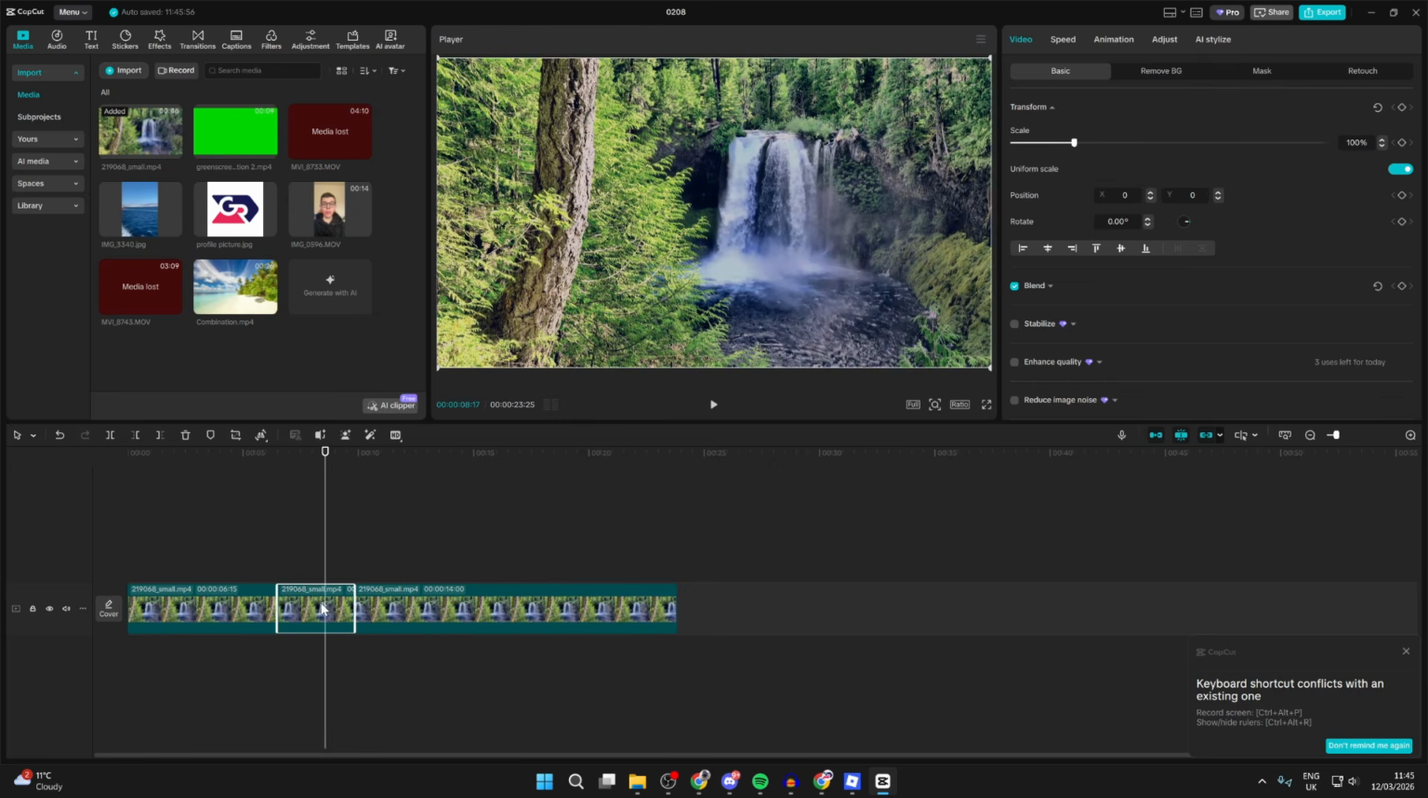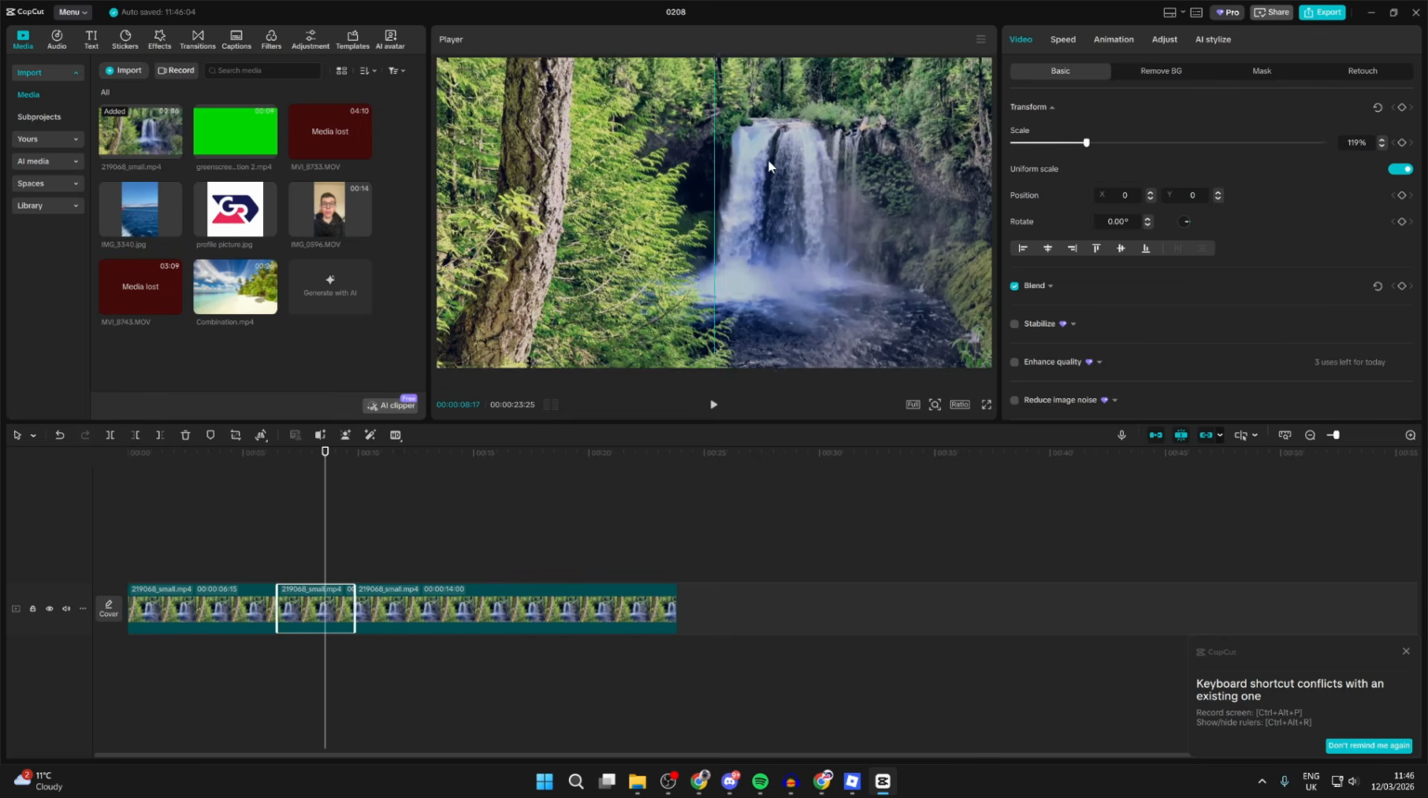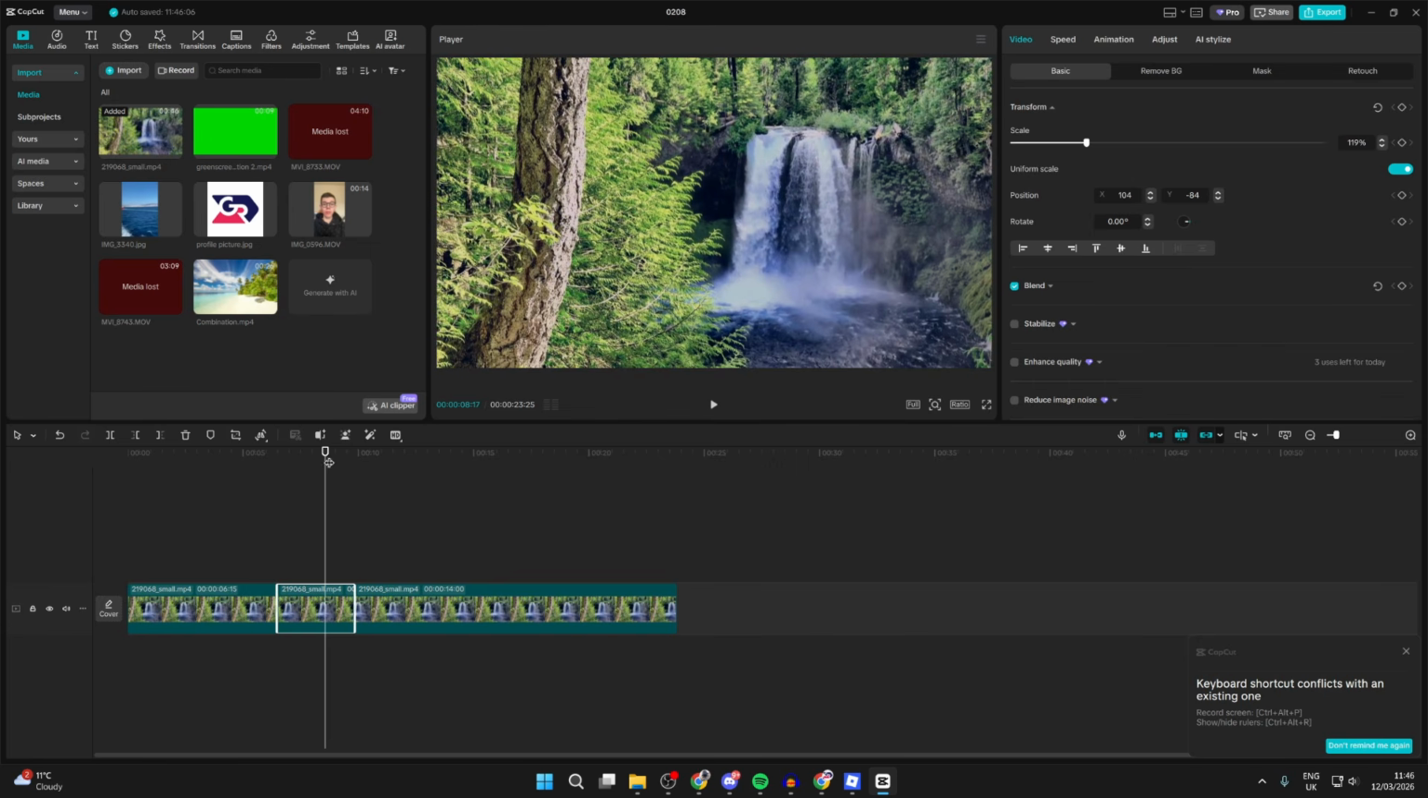Then you want to select the part you want to zoom in, and you can use the scale here in Video Basic and Scale and Transform. You can also click, hold and drag as well. Now, when you play it back, you'll see it just does a fixed zoom.